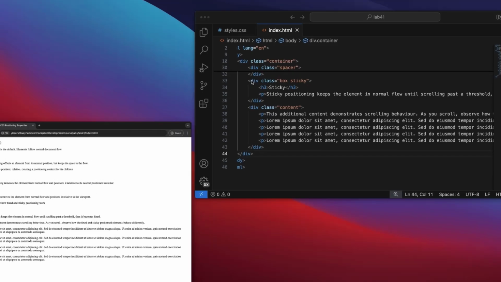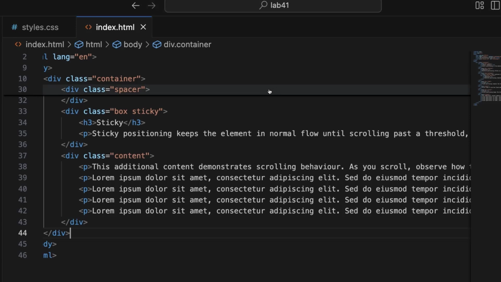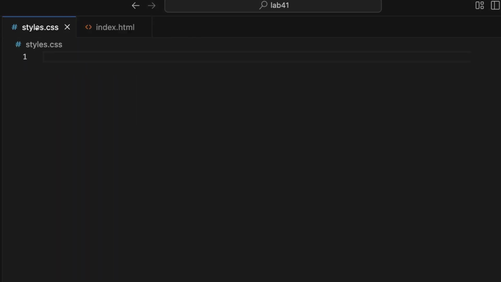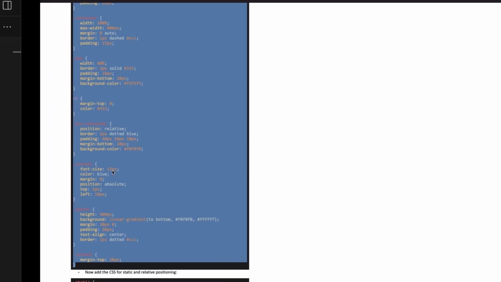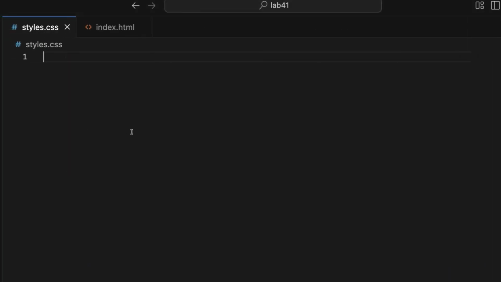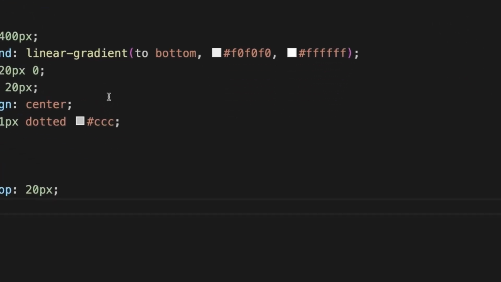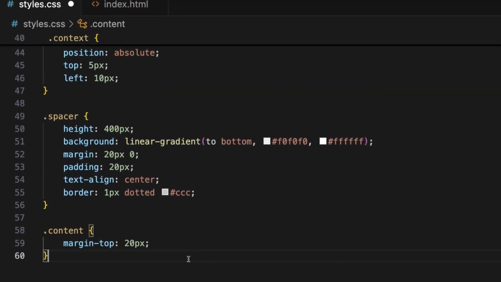Switch back to VS Code. Go to styles.css. We're going to copy the code from the lab doc on task 2. Copy. Switch back to VS Code. Paste. It's coming a little bit out of alignment. I'll right-click and choose Format Document. Add new lines at the end of the CSS file.